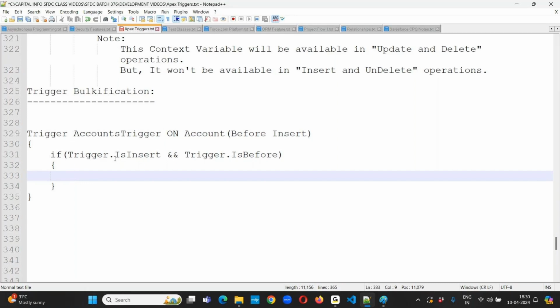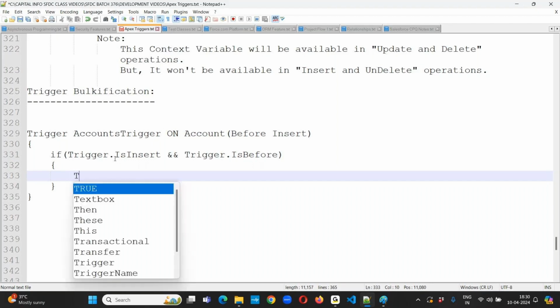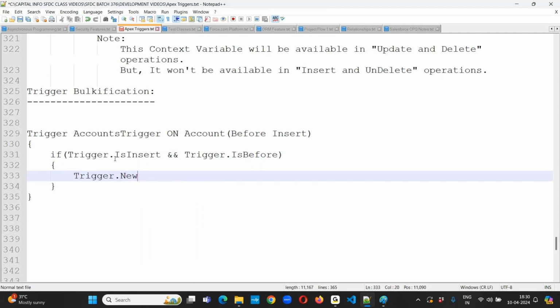Now Trigger.new is what? List collection. List of what? Account. Why account? Because this object is the account object, and the records are account records. So this context variable will be purely a list collection of account records. Now tell me, can we use the Trigger.newMap over here? No.